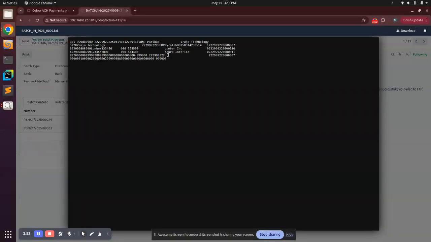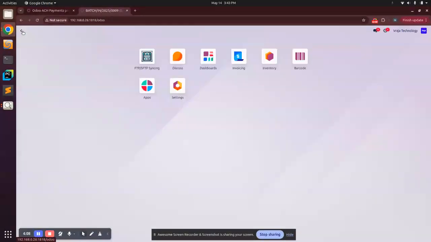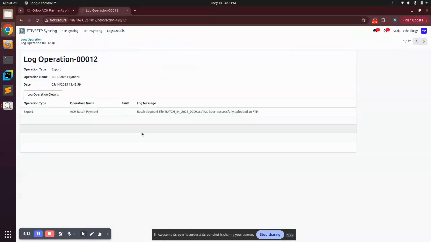As you open the file, you can see this is the PPD payroll, that is our payment purpose that we have selected. Here are the names of the vendors, as you can see. This is how the payment is exported and it will be visible in your FTP server. If you go to the FTP log details, you will see here as well that the payment is successfully exported, and this is the batch payment.